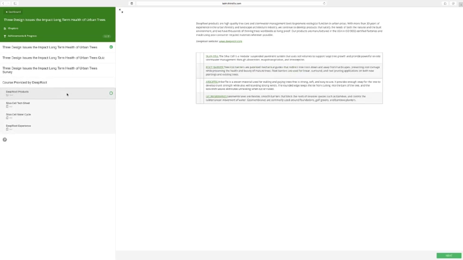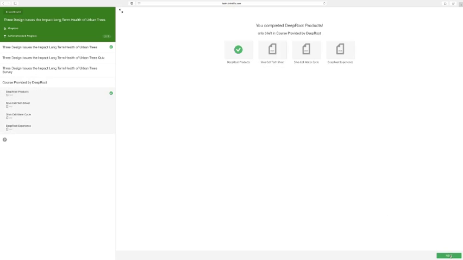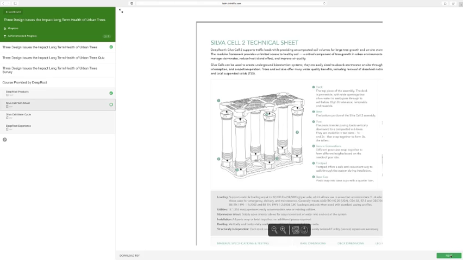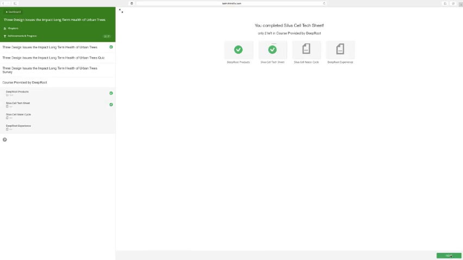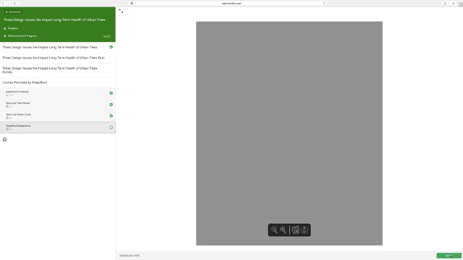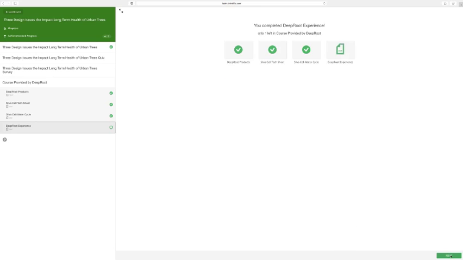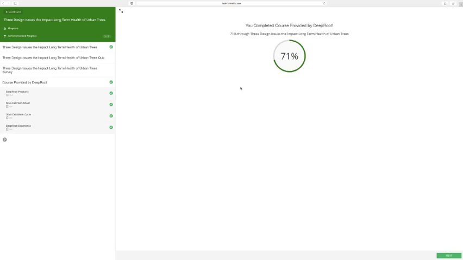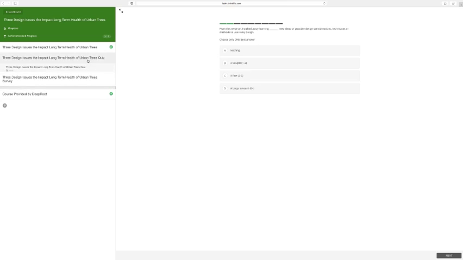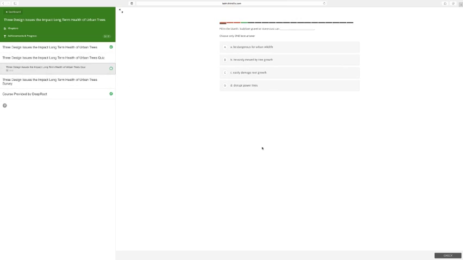And then this is just some more information about Deeproot, who have graciously provided these courses for you, and they're really high quality courses. So you definitely want to check out some of their other courses. And so after you review this information, you just click next. And you can see that that's taken you to 71%. So the other remaining items that haven't been completed are the survey and the quiz.